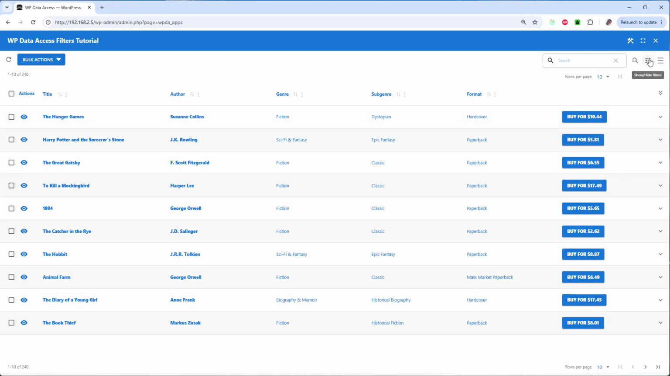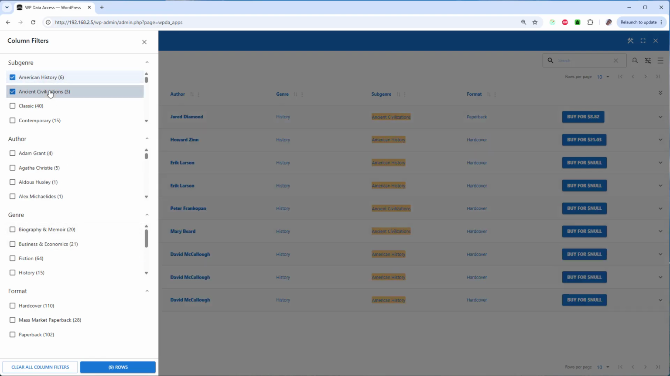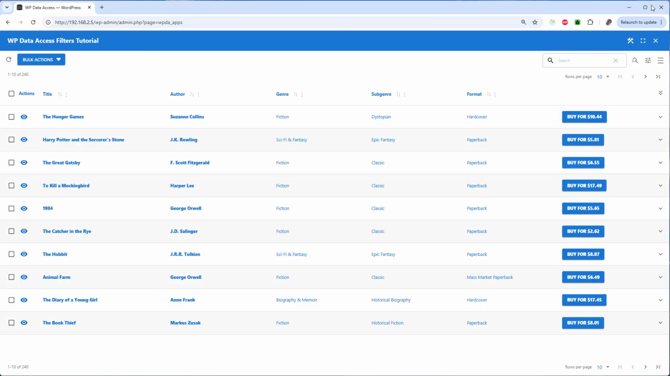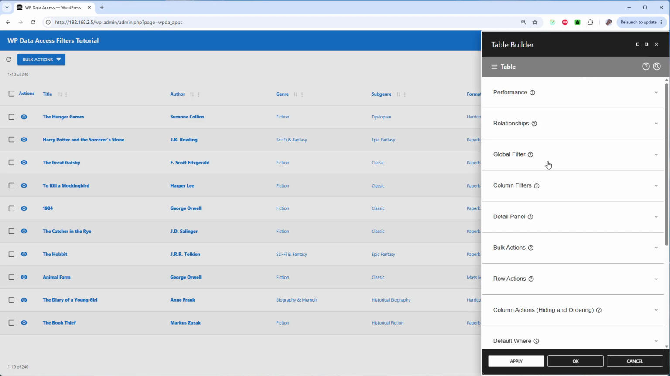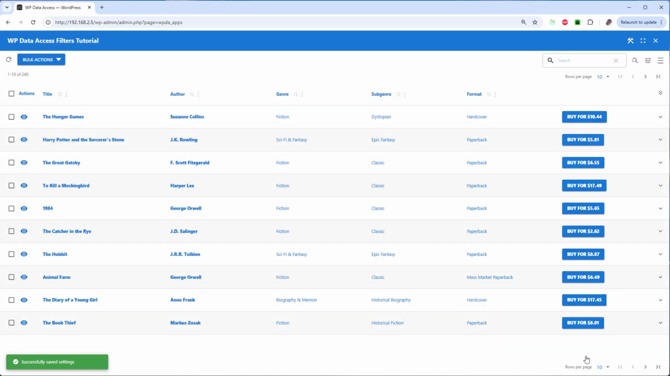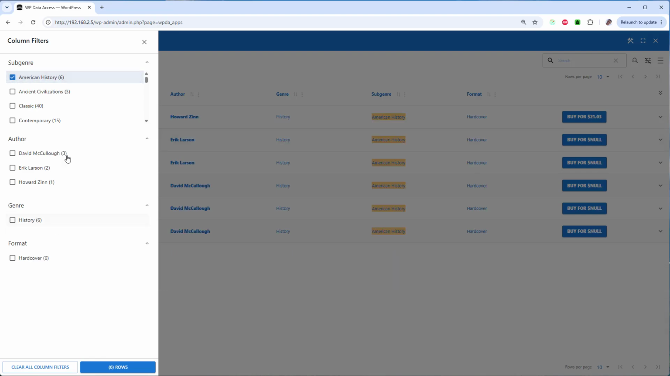Our current solution allows users to select values across different panes that might not exist together. To prevent this, you can enable cascade drop-down lists and search panes. Keep in mind that this only works for drop-downs and search panes, not for search boxes. With cascading enabled, lists will only contain valid options.